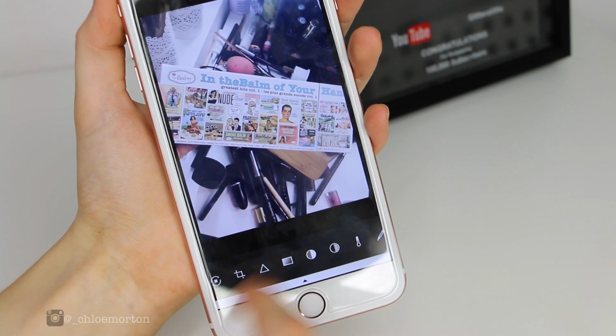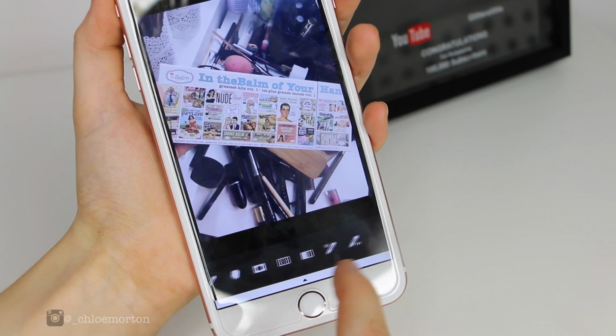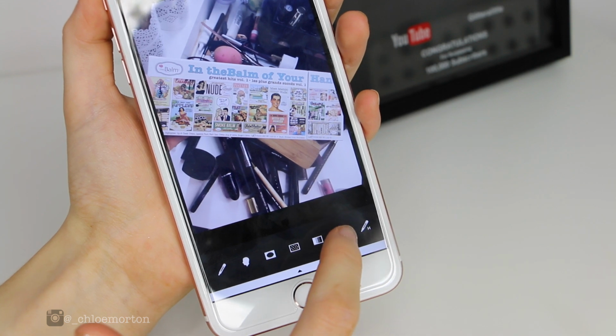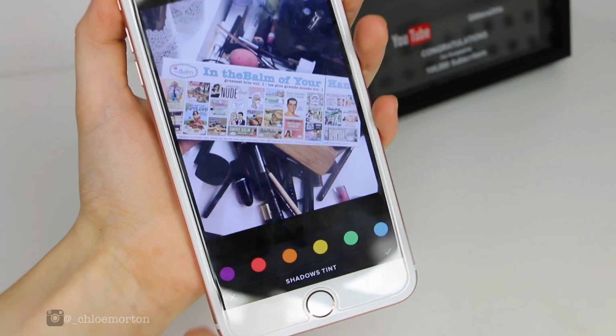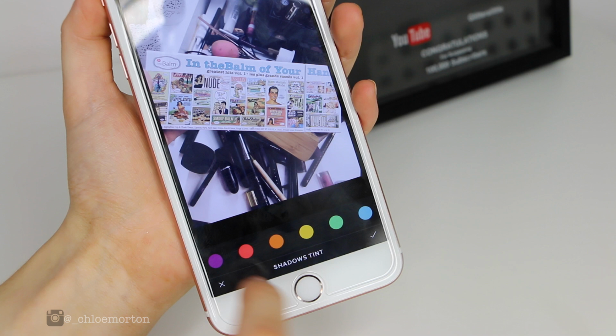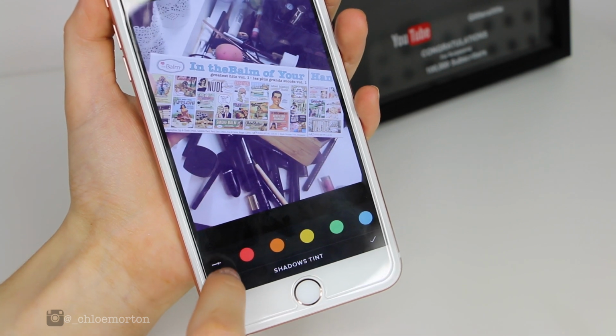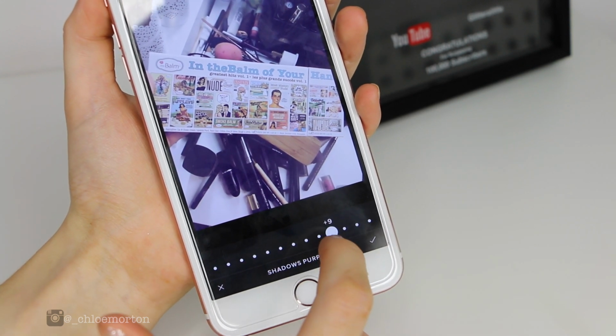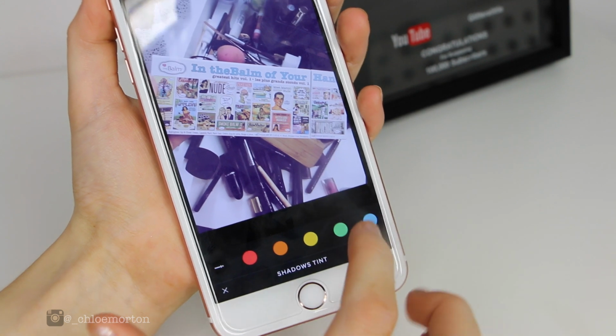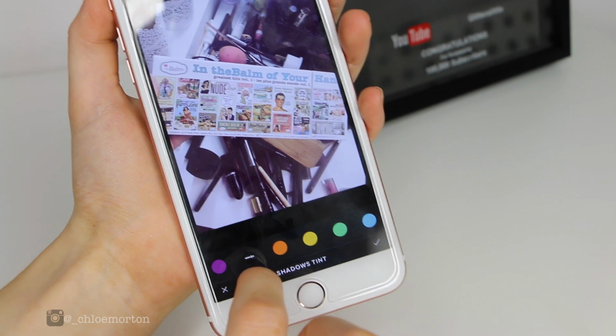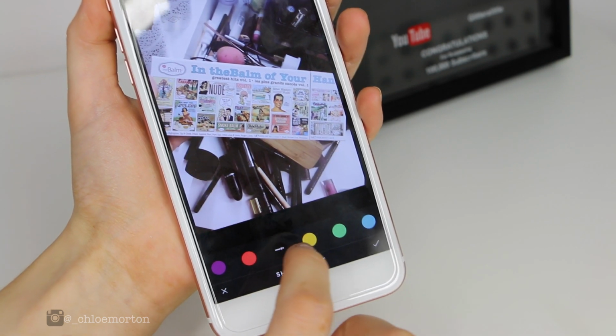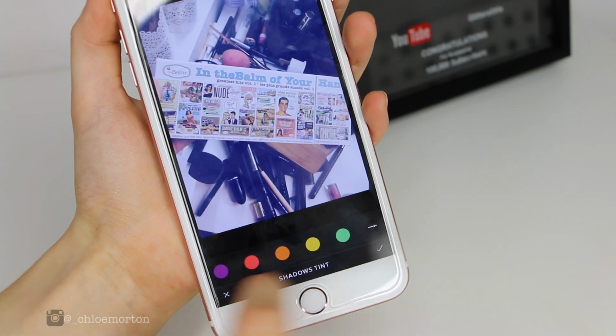Like I actually don't use them at all, but one here at the end which is just shadow tint, and I usually just add the little purple one which just adds more of a warm purple effect to the picture. The other ones are really pretty too, but this is the one that I would add most of the time. As you can see, the red one just adds a red tint, orange tint, yellow tint, green tint, and blue tint. The blue one's also really nice, but mostly I use the purple one.